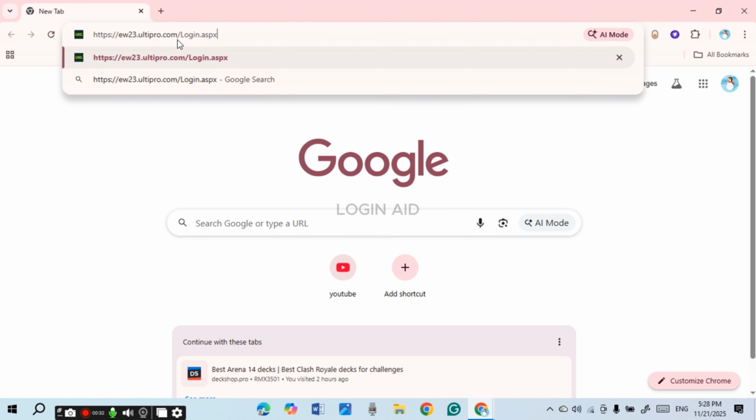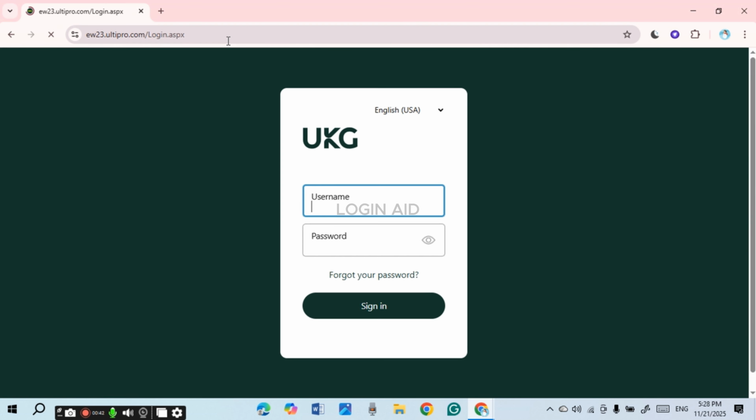After you do that, type in this link. You can see the link over here: ew23.ultipro.com/login.aspx. Press enter. Now after you do that, you'll officially be led to the login interface of Ultipro. From here, you'll be able to log into your account.